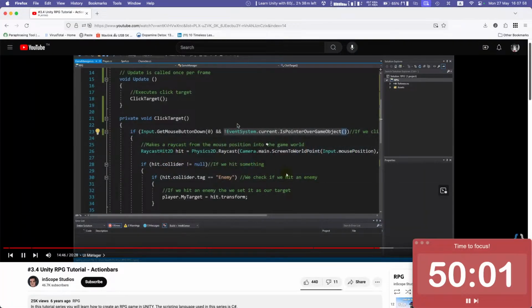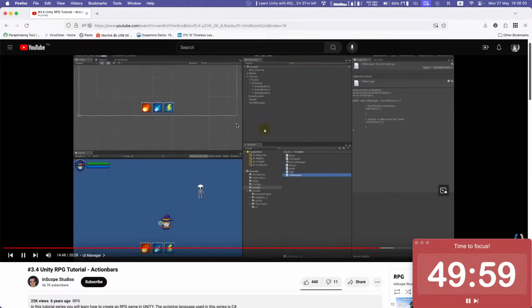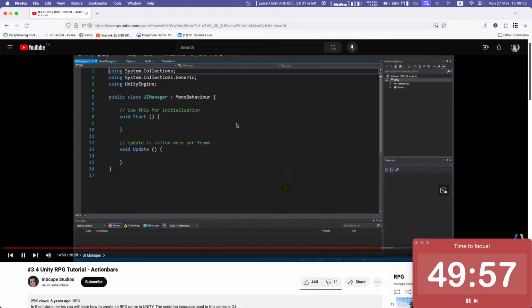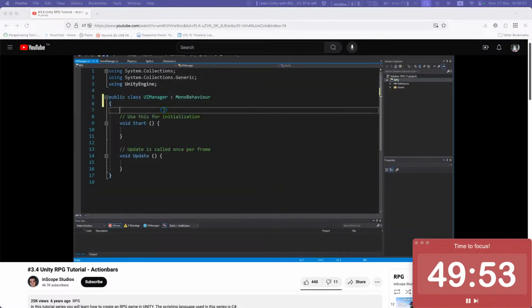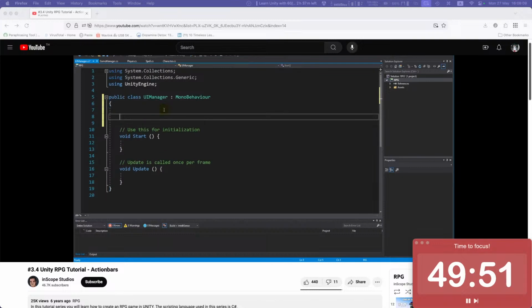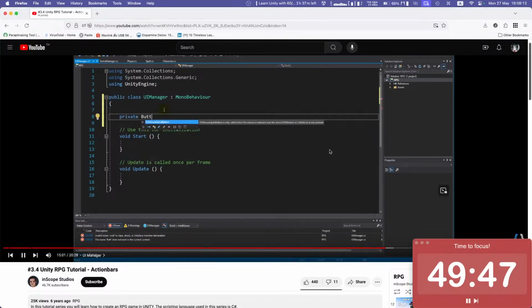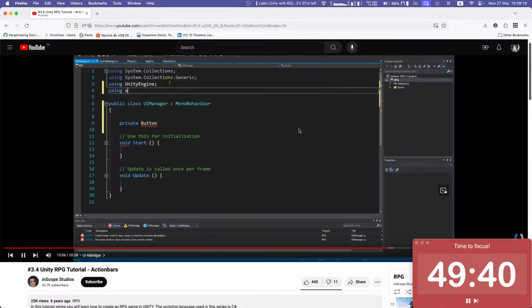Manage key binding. I'm just going to reload here, and I guess I need to reopen it like so. So our UI manager is going to have a reference to all the buttons so that it can set the key binds on the buttons. So I'm going to make a private button array, and you can see I can't find anything called buttons, so I can go up here and say using UnityEngine.UI.